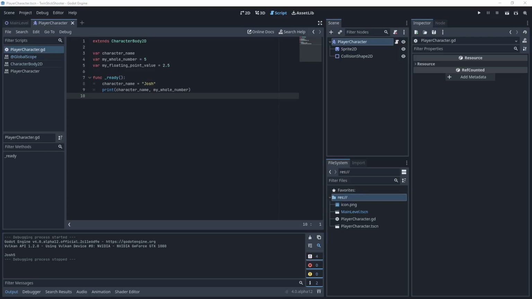I'm a dev named Josh, and last time we talked about variables and functions and data types and creating scripts for our nodes. And now we're going to show the pitfall of this dynamically typed GDScript, and how we can fix it. So GDScript is dynamically typed. What do I mean by that?